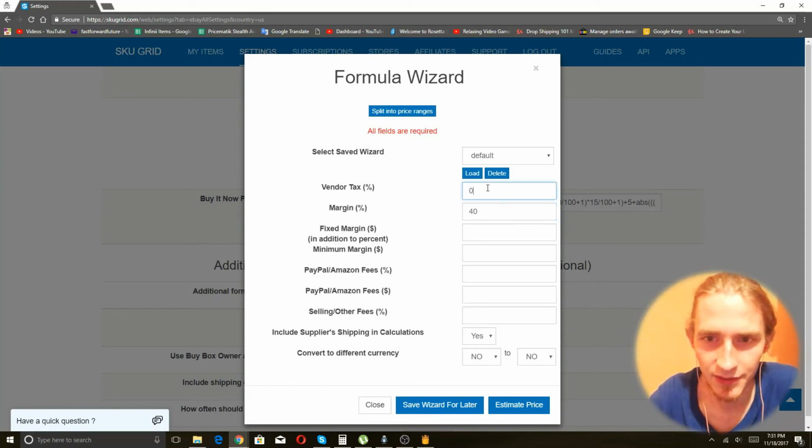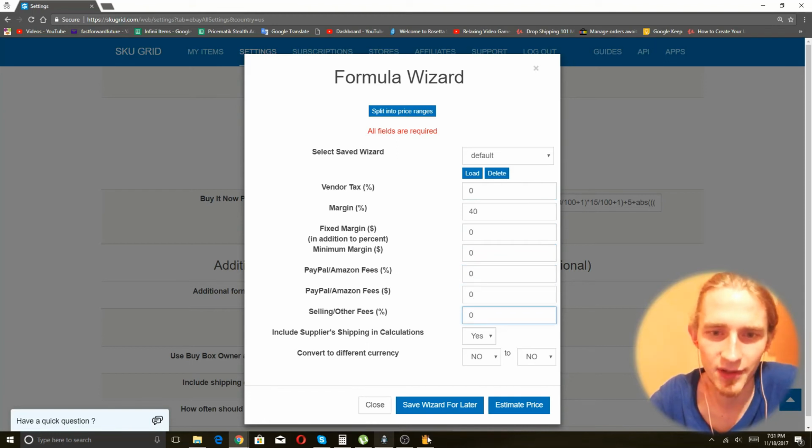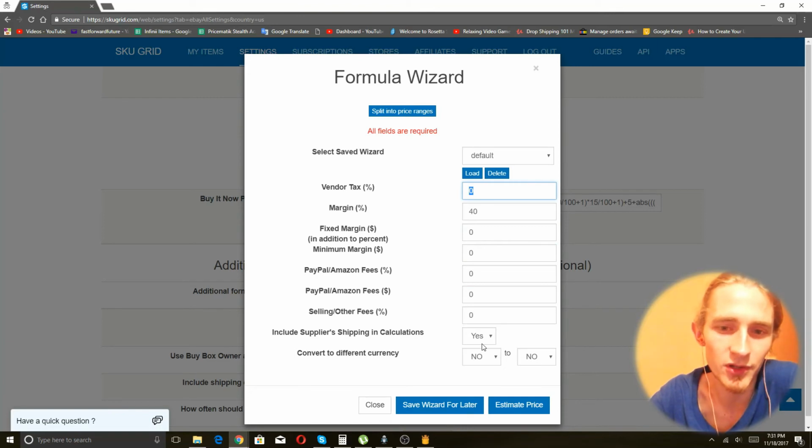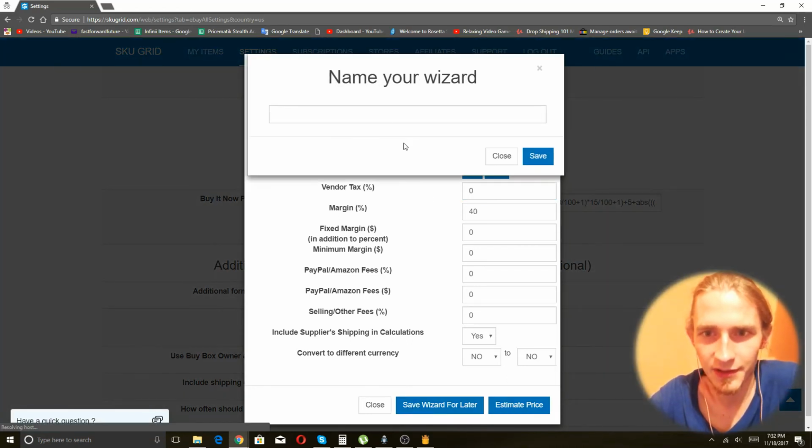Then here we're going to do 0 and set all of these to 0. If you want, there's no reason you can't use these, but I wouldn't worry about it too much. Include this. Okay, cool, good. So we're going to save this wizard for later, and it's going to be our default Pricematik. Save.